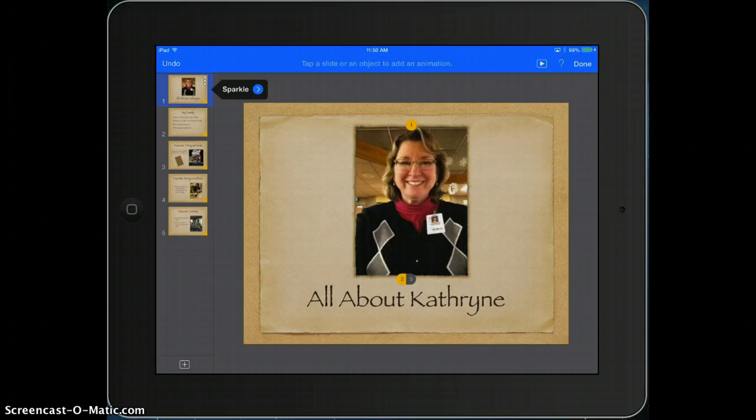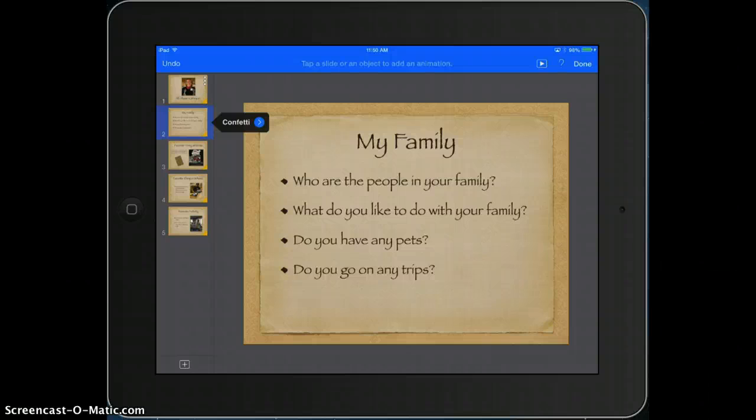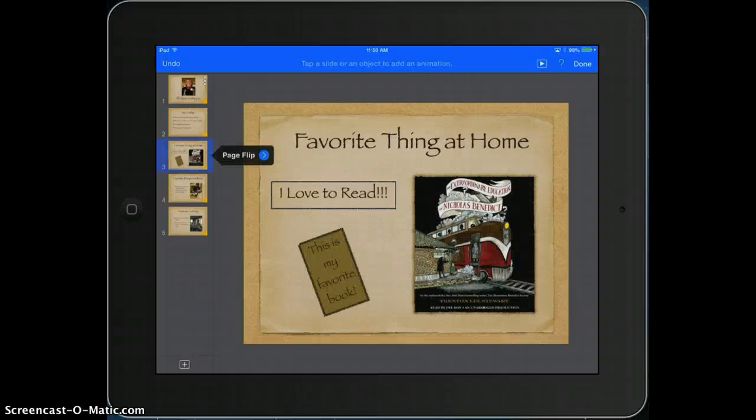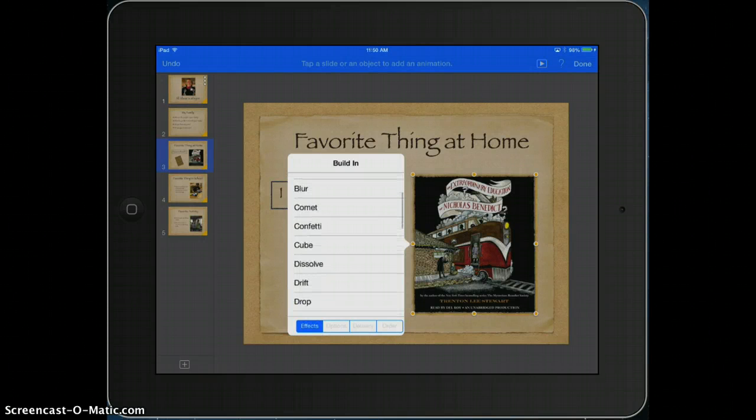Okay, good. Now you don't want to do too many builds. For example, you would not want to do bouncing letters for all of your sentences here because it takes too long and people don't have patience to wait for all of those fancy things. So what I would suggest is to just do a build on your pictures. Builds are fun, but if you have too many of them, they do get annoying.